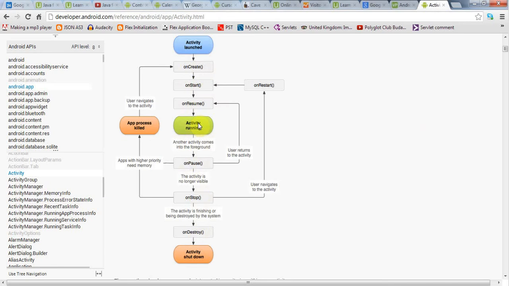And if your application is no longer in the foreground but still running, it will enter the pause state, so onPause will be called, and before it can unpause and get into the foreground again, onResume will be called. And if your application is not even visible, so the user's using another application altogether, or another activity I should really say, then the activity will be stopped.